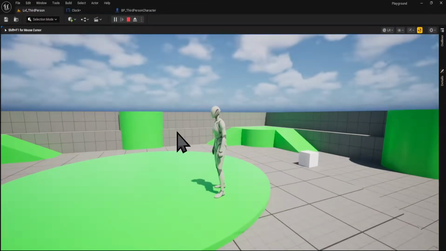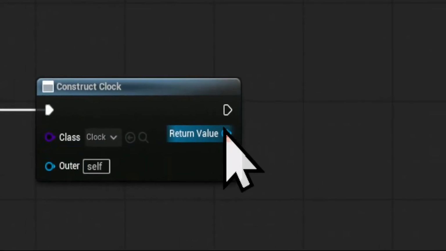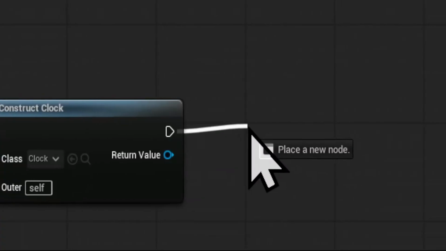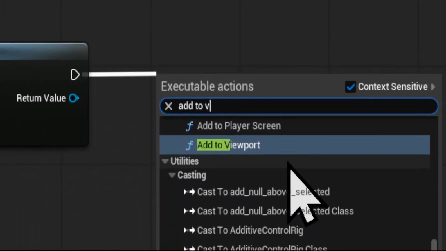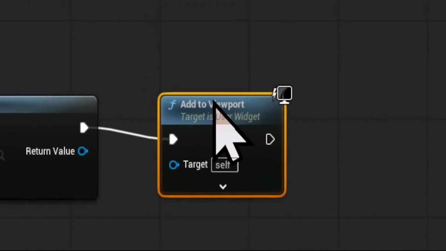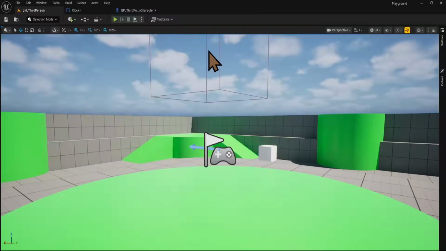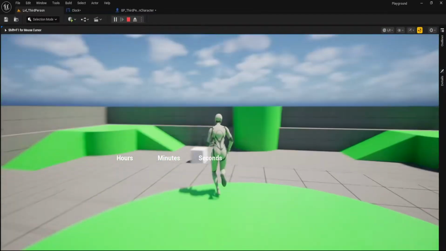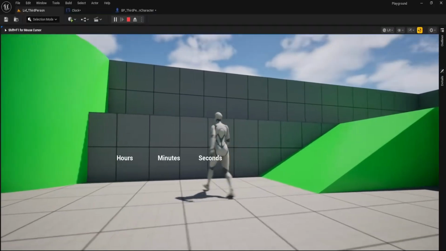Of course, at this point, if you press play, nothing's going to show up because it's not really attached to anything. So you want to go back in, and then right after the event construct, we want to add a simple add to viewport. Once you add to viewport, make sure the return value is that user interface element. And now, basically, you can see it there: hours, minutes, seconds, done.